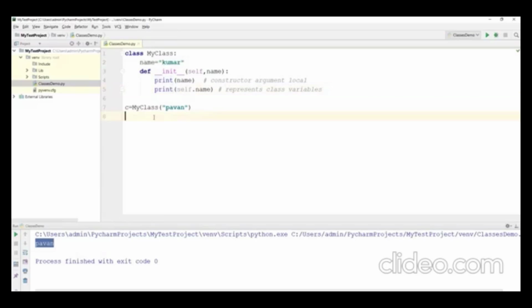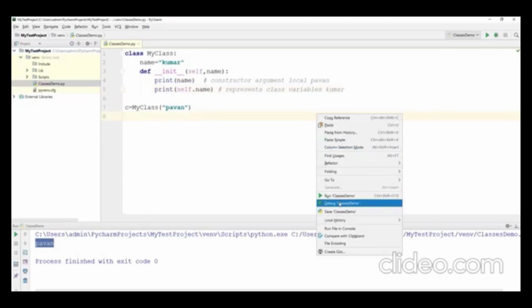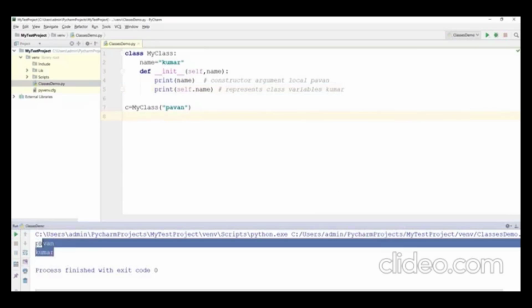Now when I create an object, as usual this parameter will be sent to the constructor and it will print the name here. So what is the value we will get? Power. So this is the output we will get. When I print the class variable, we will get Kumar as an output. Now run this code, we'll get the exact output. Right, so this is one example of constructor arguments or constructor parameters.